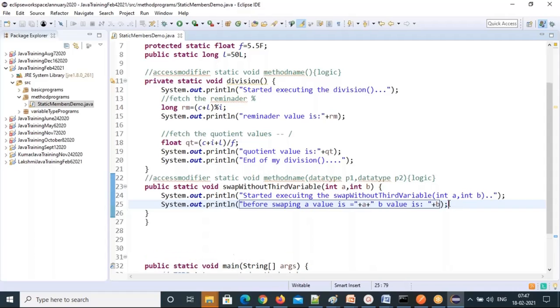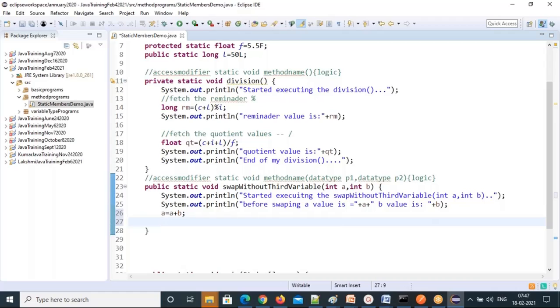Now the logic we are going to write. We are going to use only mathematical operators, plus and minus. That's it. Other than that, you are not going to use any third variable. So first, A equal to A plus B. That's the first step. Then B equal to A minus B. Second step. Next, you need to calculate A minus B. That's the simple logic to swap the two integer numbers.